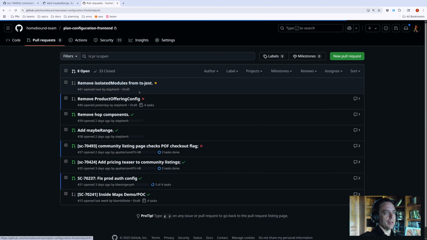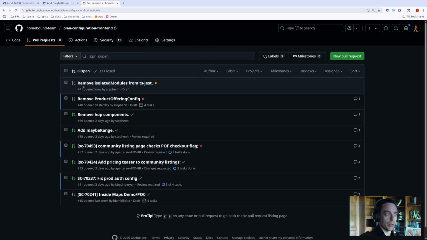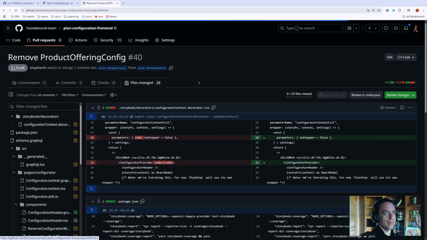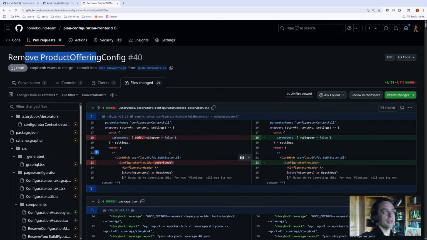Versus seeing all of these changes broken out in small PRs that are dedicated to just one sort of logical change. It's just so much faster than if they had all been, this remove product offering config is going to, there's no getting around this, it's going to be a large, annoying PR. But it's not as large and as annoying as it could be with some of these smaller ones broken out. I should technically change the base of this one now.